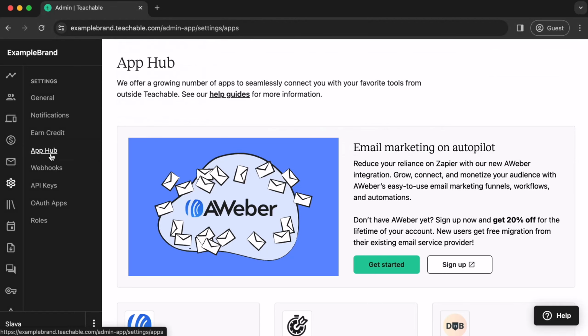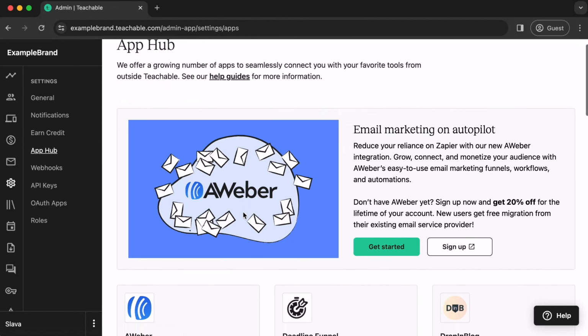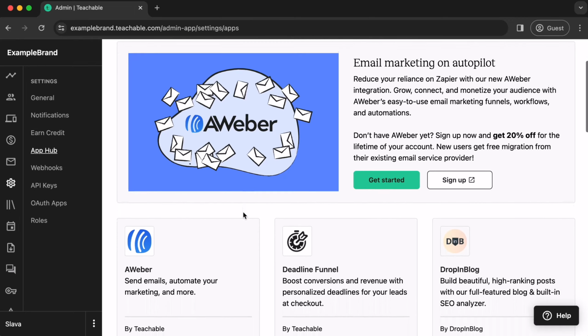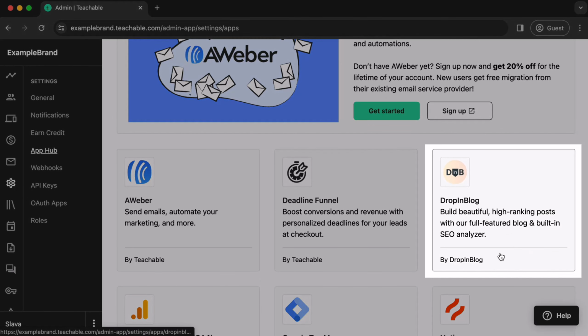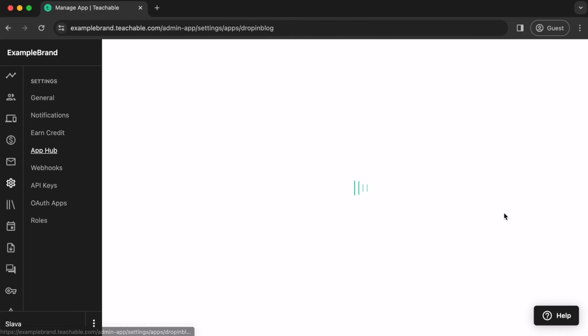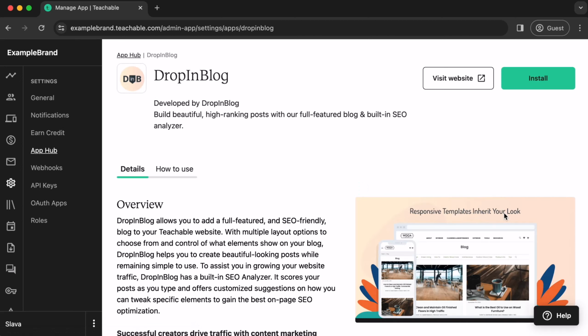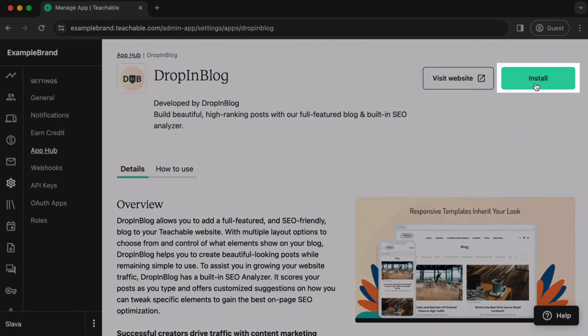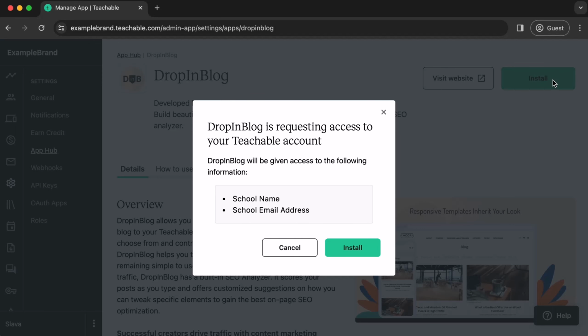You'll be taken to the App Hub page where you'll see all the apps available to use for your Teachable account. Let's scroll down and look for the DropInBlog app, then click on it. This will open up the apps page, and on the upper right here, click Install. A pop-up will appear requesting for access. Then just click Install in the bottom right of the pop-up.